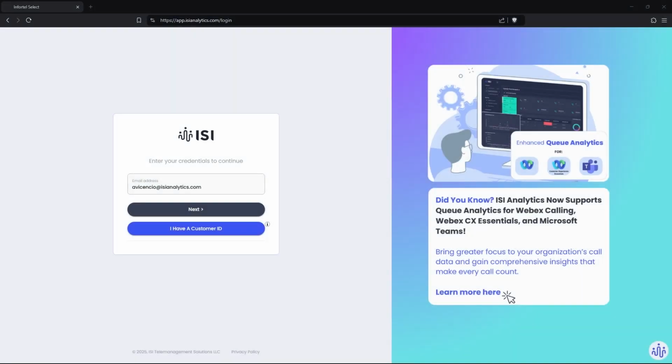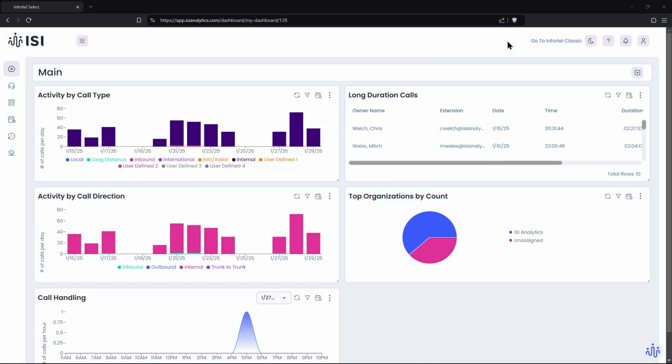Let's begin. Open your browser and navigate to app.isianalytics.com to log in. Here, you will use the credentials provided to you by your organization to log in, which would be your email. If you have not been provided credentials, please contact your main system administrator for access. Once you've entered your email, press the Next button. You'll then be prompted to enter your password. If you're utilizing single sign-on, please follow your standard single sign-on procedures. Once you've logged in, you'll land at the dashboard page.